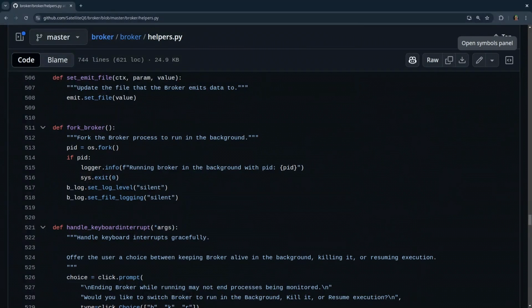Okay, here we see a helper function called fork broker. And what this does is pretty simple. It forks the program execution. The parent process lets the user know that it's going to be running broker in the background and gives the user the PID of that background process. At this time, the parent process exits completely. So it's the child that then picks up execution. Here we take care of adjusting the log levels from there. Now this is used in a couple of places.